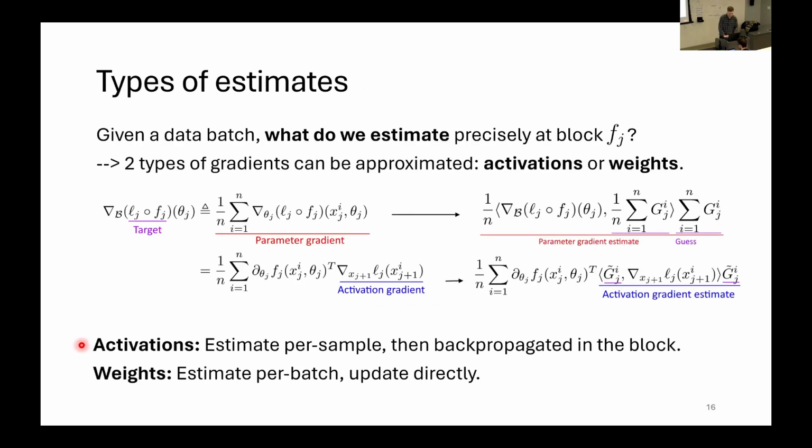Okay, a bit more precisely, what exactly are we doing to update the parameters? At block FG, you can approximate the gradient in two ways, from the activations or from the weights. So we have this gradient, which is the one we want to approximate, which is the gradient for one batch of the target on the output of our module. So just the average for every input X. And we can directly approximate this gradient.